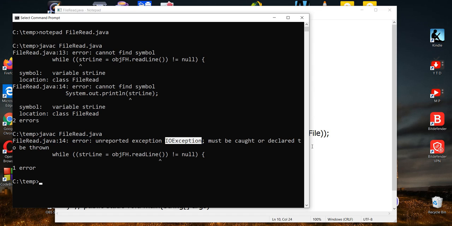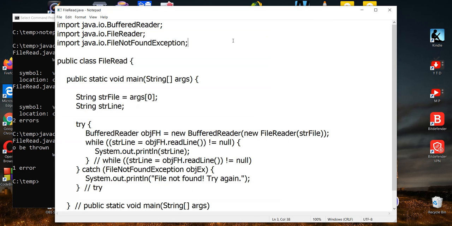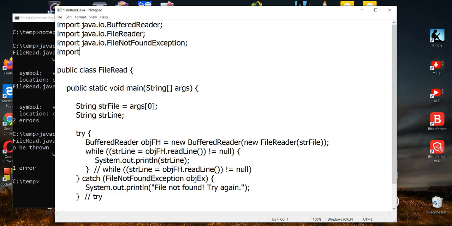Okay, so let's go back to the program. And then we will include another catch statement or catch block in order to accommodate the new exception that will possibly be generated whenever the file cannot be read.